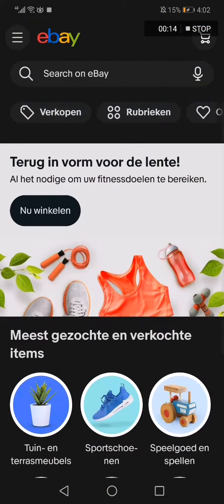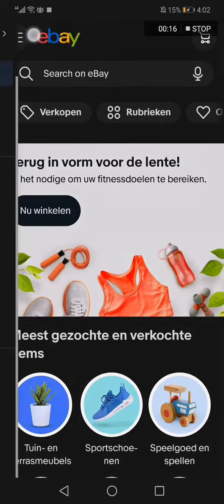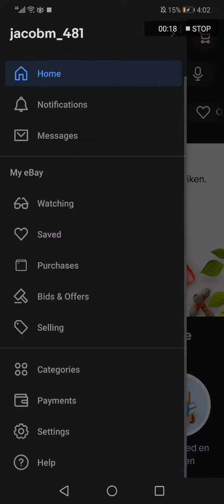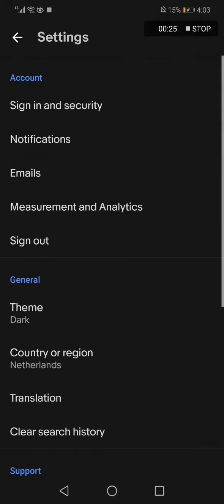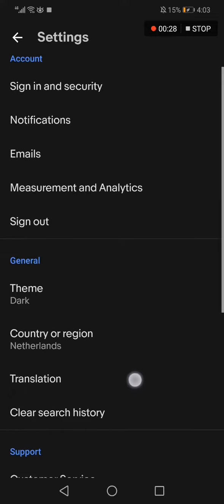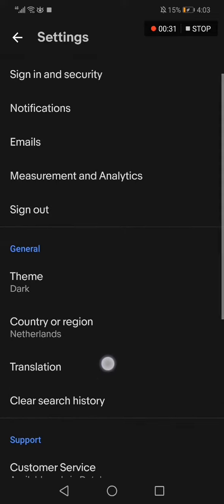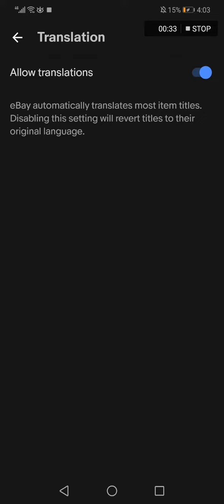Now all what you have to do is go to the top corner right here and go to settings down here. Click on the settings option, and now all what you have to do is go down and click on translation. And right here you will find allow translations option. You can turn it off or turn it on as you want.